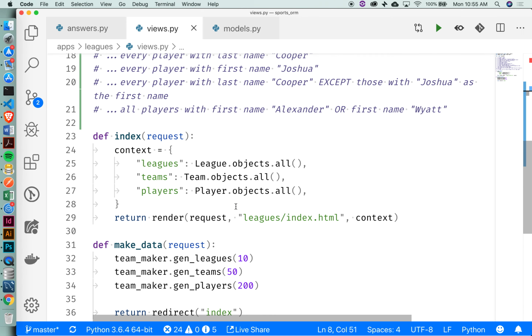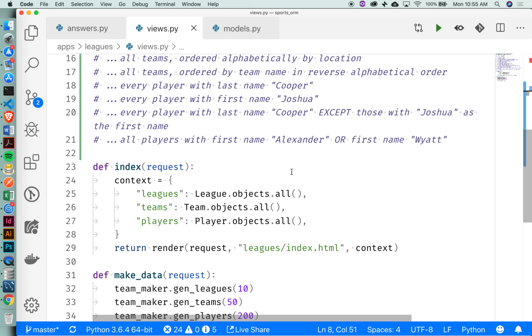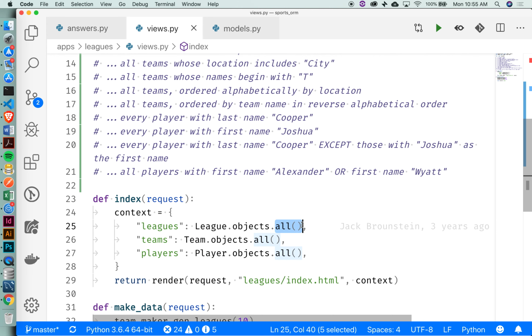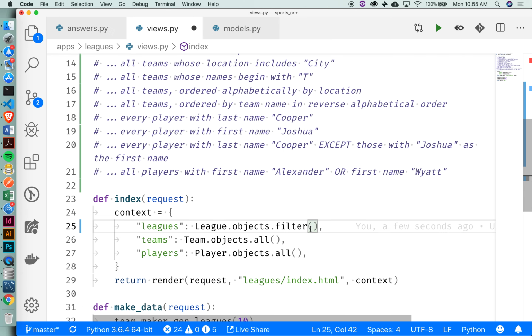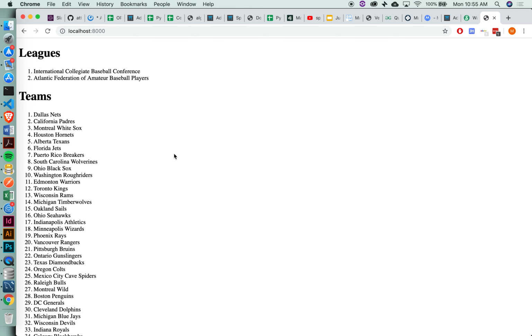So here inside of our code, we're getting all the leagues, but actually we want to filter. You guys remember what filter is going to return? A list, correct. And we want to say sport equals baseball. Okay, and that should restart for us. So if I refresh this here, now we've just got those 2 leagues as we were looking for.